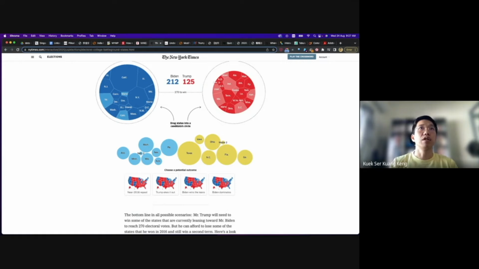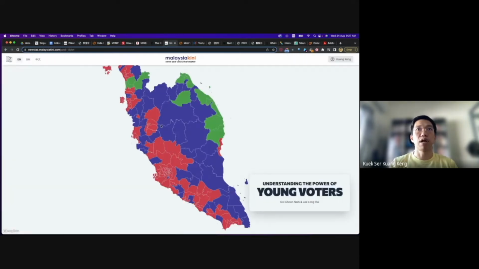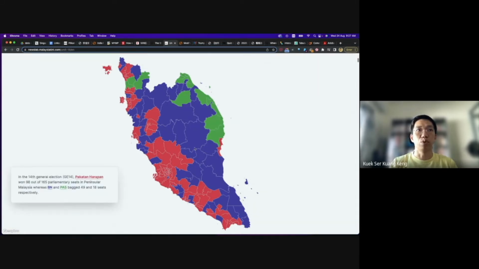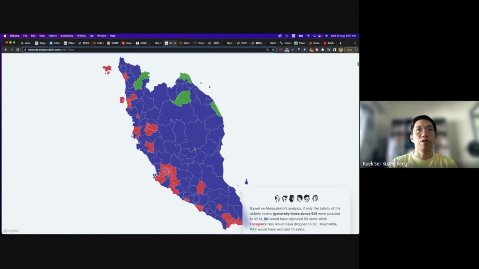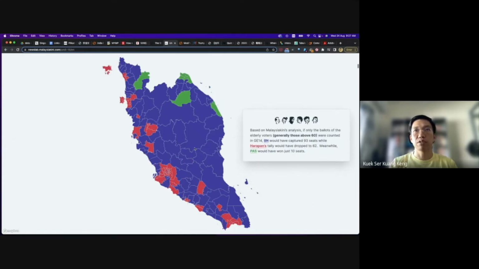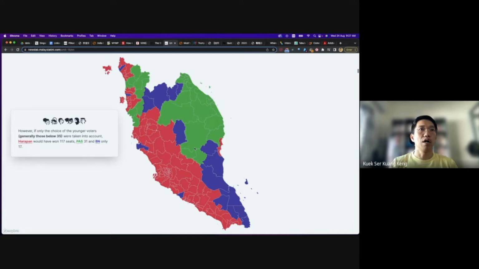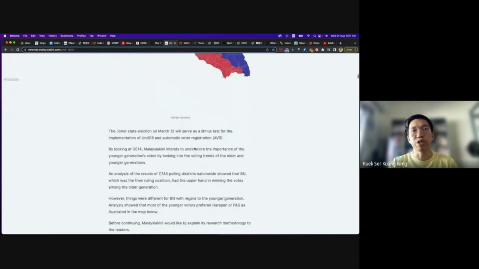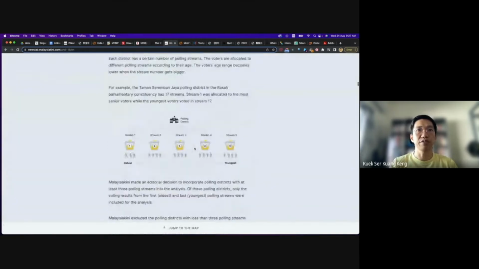All right. Another story is done by Malaysiakini. After the constitutional amendment of Undi 18, they did this story to look at the power of young voters. Okay, they look at the Saluran results to know which political parties the young voters supported in the past election.